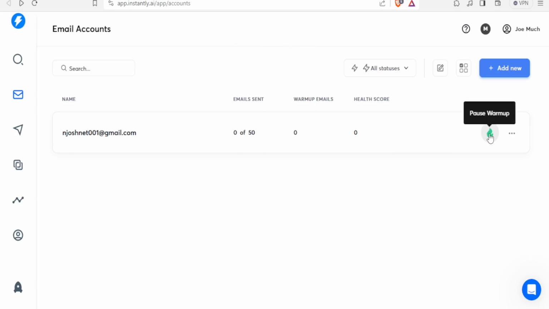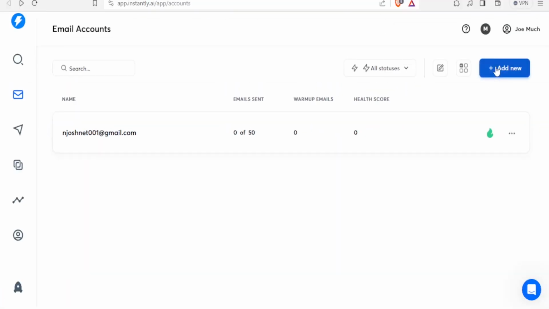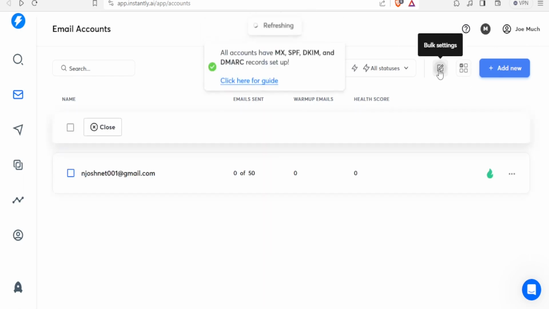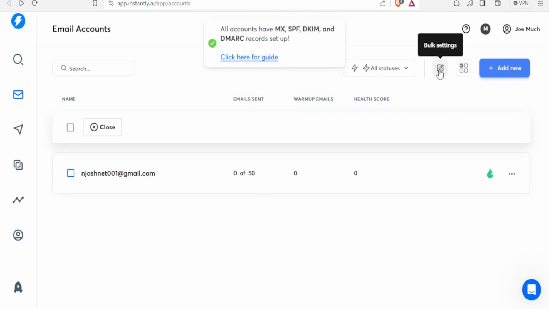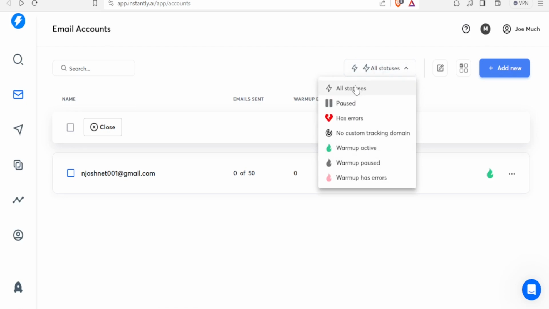You can click on pause if you want to stop the warm up. And you can still add other accounts here. By clicking add new, you can add a new account. And then here, this way you can do the test domain setup. Here you check all domains and records setup. At the top here again, this way you have bulk settings where you set settings for many emails that will be here. And then for the status here, if you click on that, you notice you can view all status.